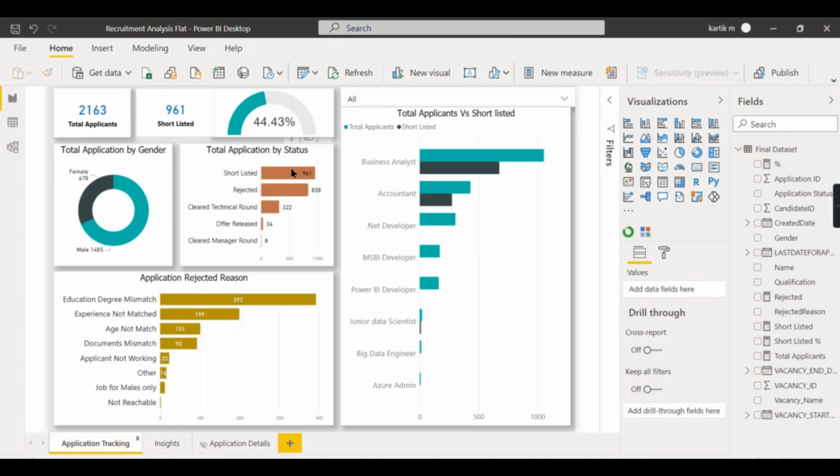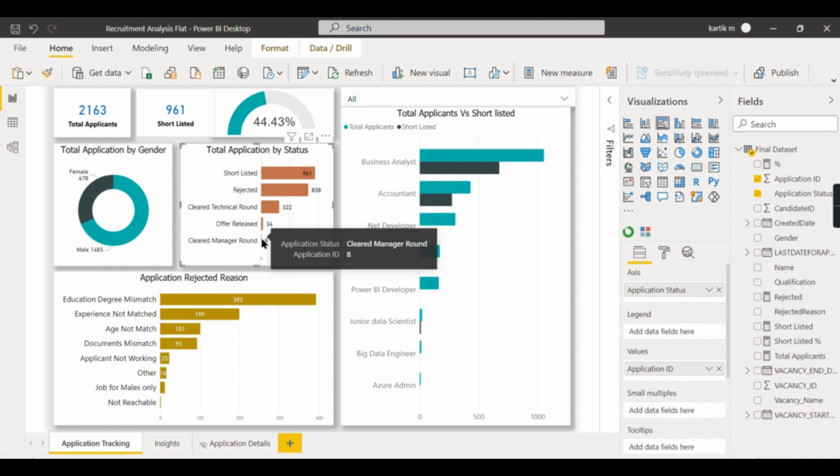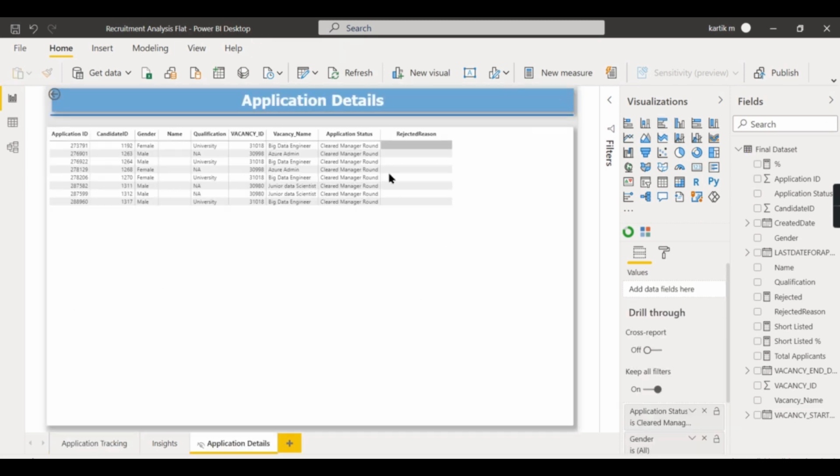This drill through will give you the insight, right? So whoever cleared the client manager round, you can go here and right click it, then see the details. So those 8 will appear here, so you can see the details.